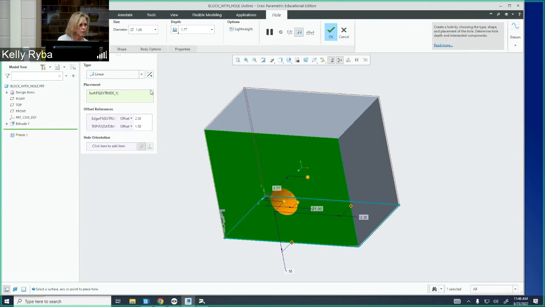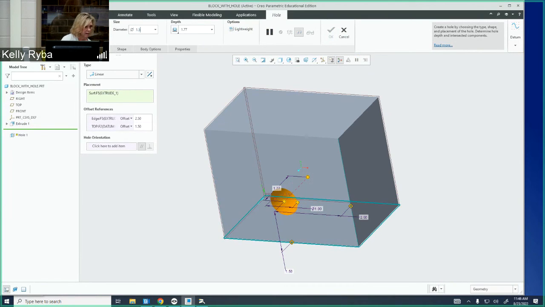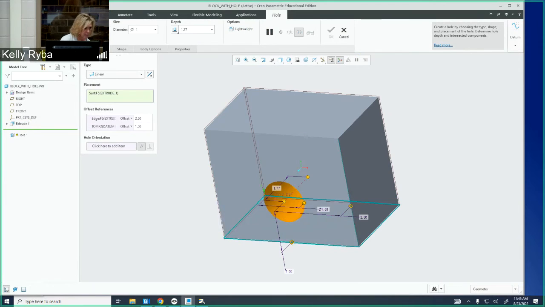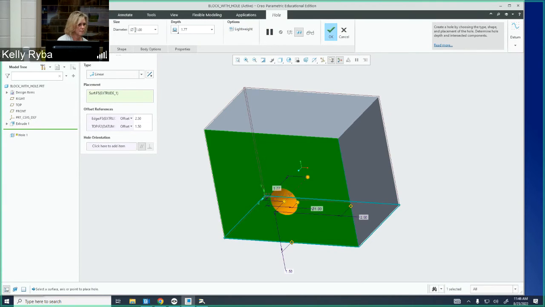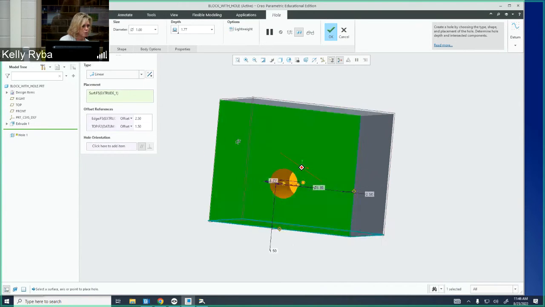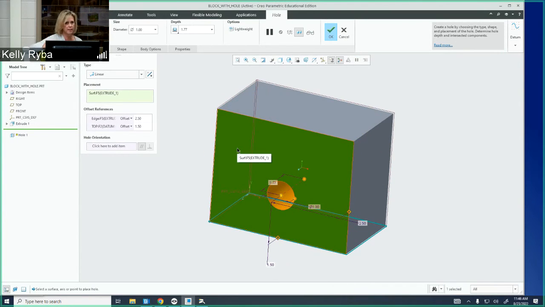Now, the other place I could have done it was up here. So I'm going to change it to 1.5, okay? And I'm going to change it back to 1. So either place changes that hole size. Now, just like SolidWorks, we have some options for how we want that to go in, right?